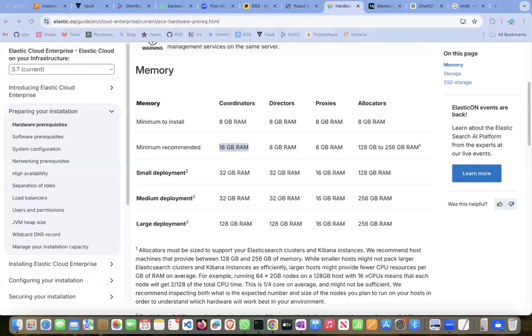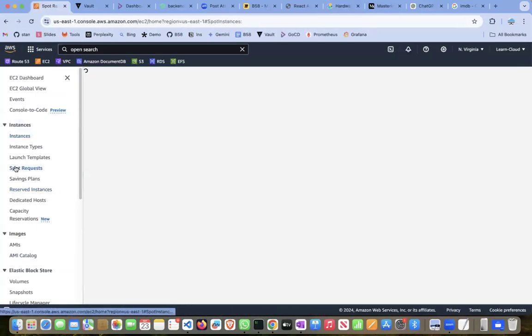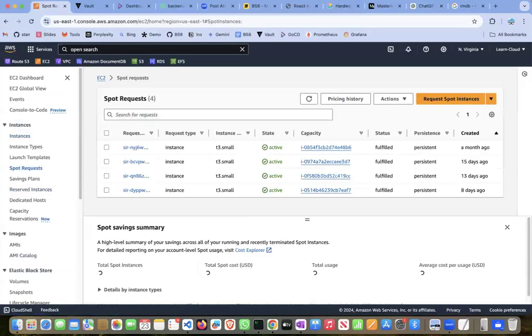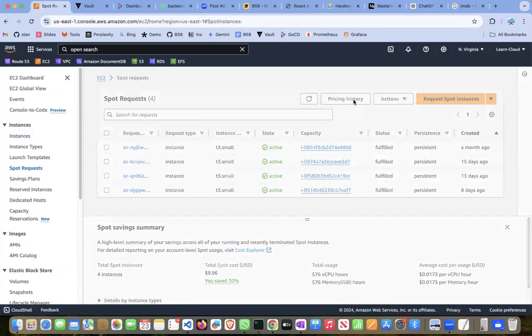Any database requires more memory. So we can go with some memory intensive workloads like R series, but it's going to be costly. But I'll go with Spot, by the way. Let me check the history.